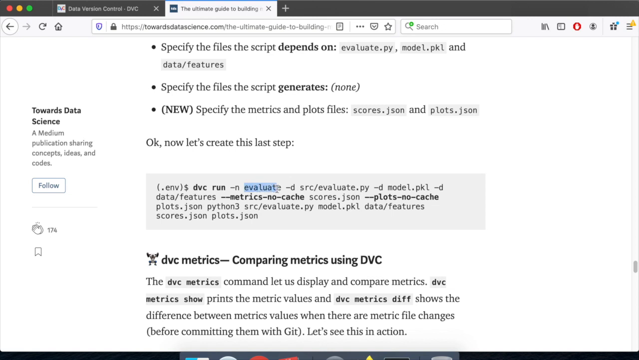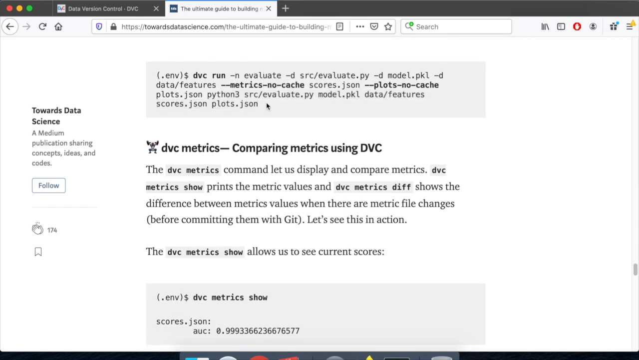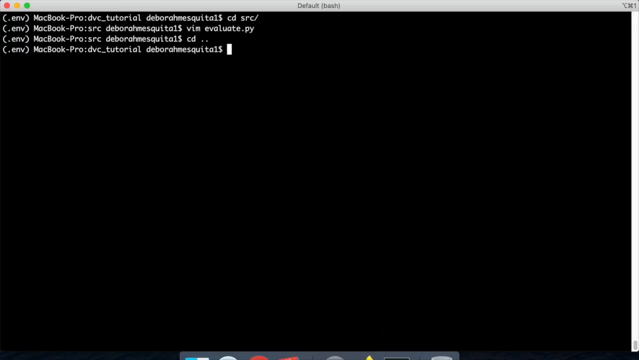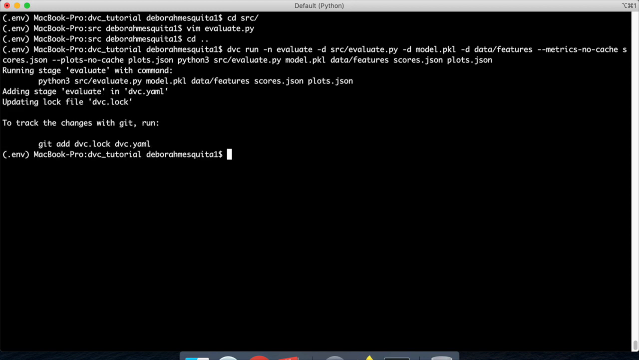And this is the final command. The name of the stage is evaluate. We need the evaluate script, the model file, and the features folder. We are saving the metrics in this scores.json file, and the plots in this plots.json file. And this is the actual command to run this script. So let's go ahead and run it. And we are done.